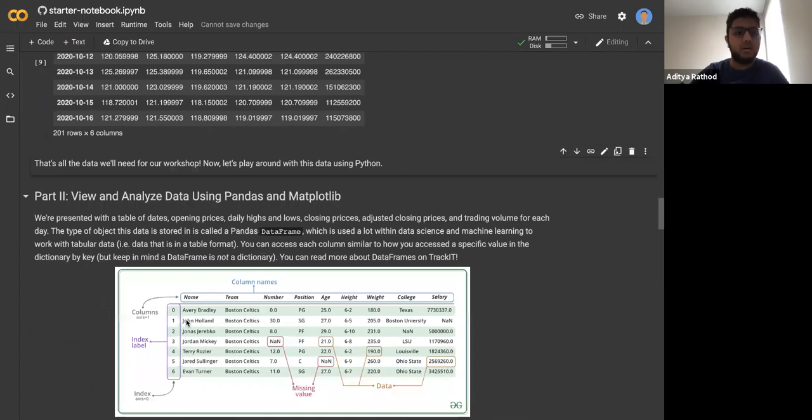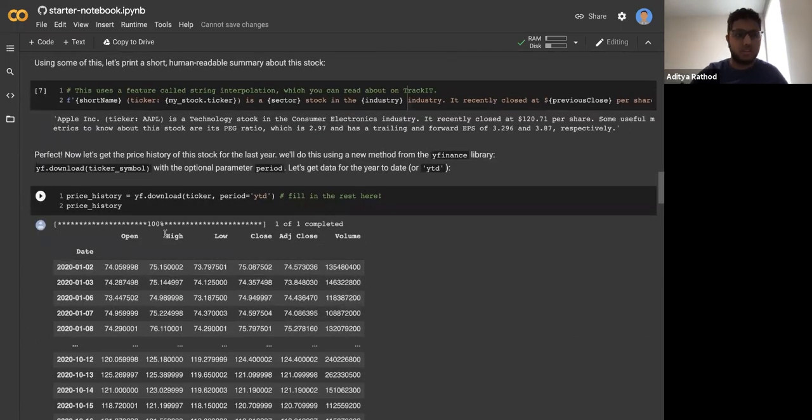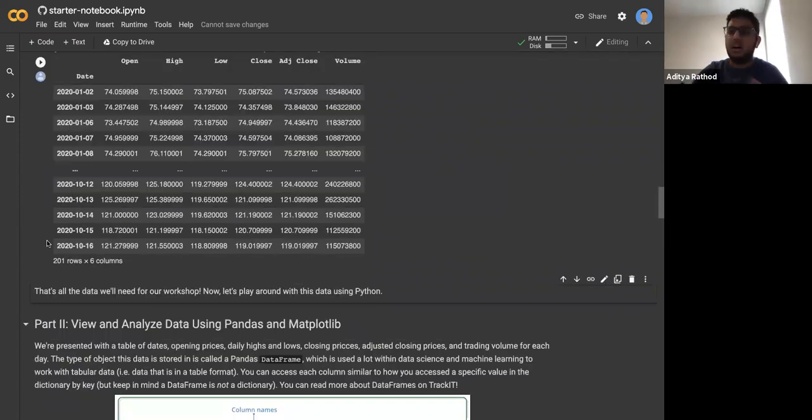All right, that's all the data we'll need for our workshop. We've stored them in these variables, which we're going to be using later. So yeah, let's move on.